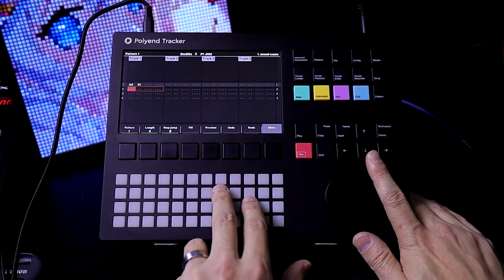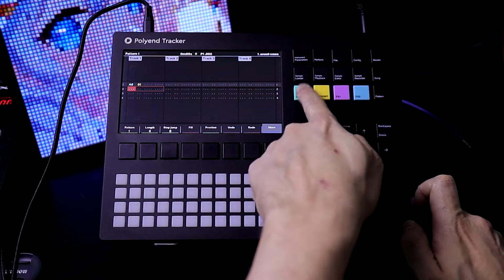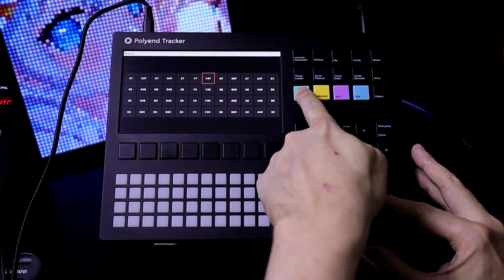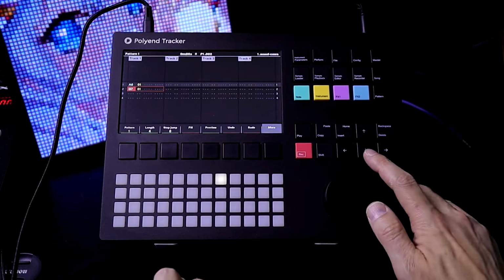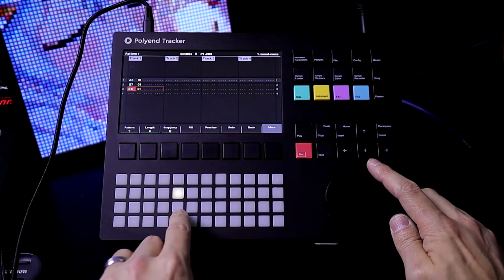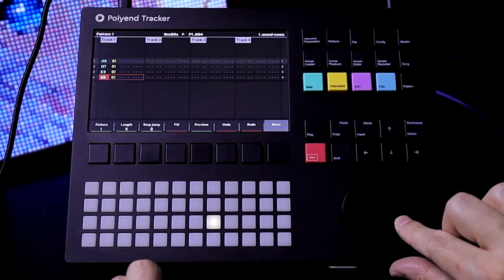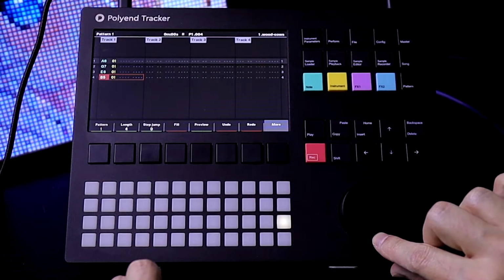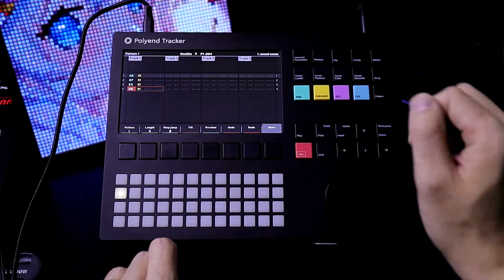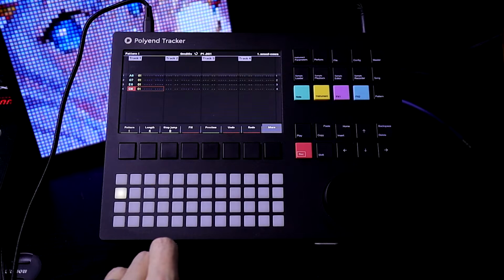Let's scroll down. Another way to choose a note is hold down note, and then we can turn the dial. Also, I can dial just directly from here. Now let's just press play.